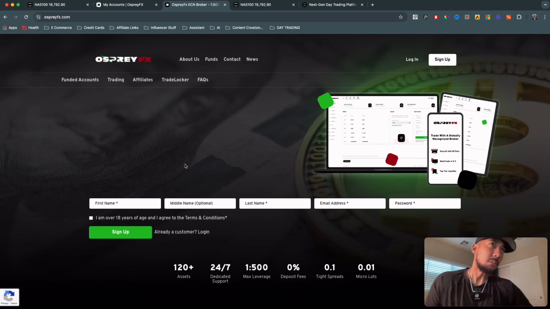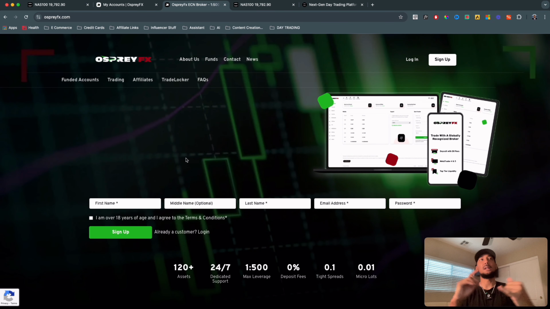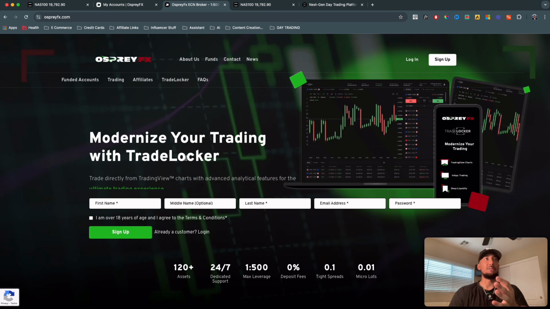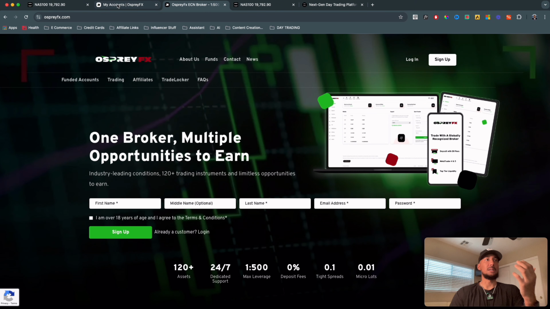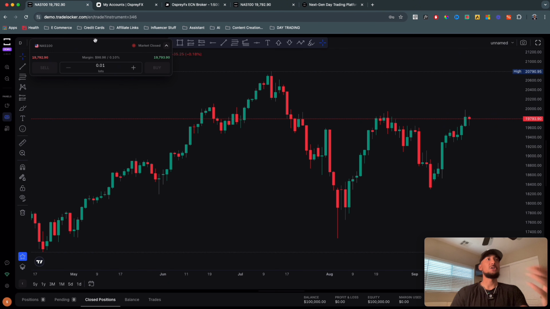So anyways, I use Osprey FX. It's the best broker in my opinion, but you need to connect either your demo account, your funded account, or your live account. So what I'm going to do is show you what I do to connect to TradeLocker. You select your account type, and then you'll get your credentials, right? And then once you get your credentials, you log in to TradeLocker.